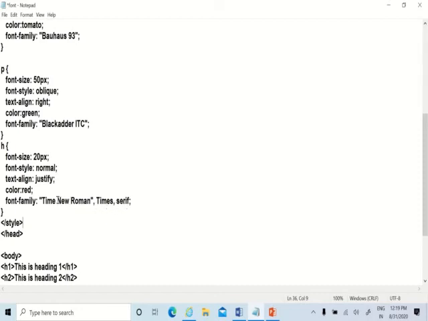It means the first option will be Times New Roman. I want to apply this font to my text, but if this font is not available, the second choice will be Times. I want this font applied on my text, and if both fonts are not available, then this tag can take any font from the serif family. And you can give more than two choices also.